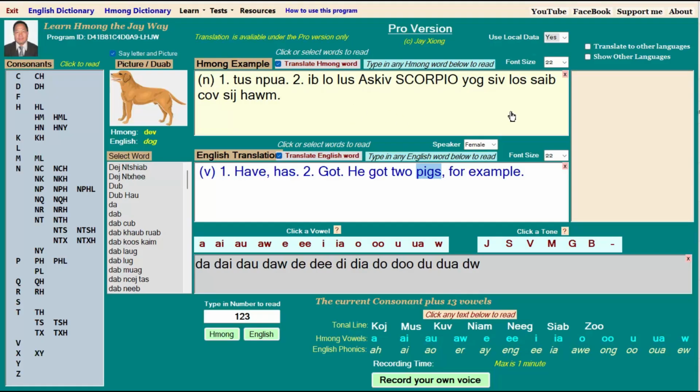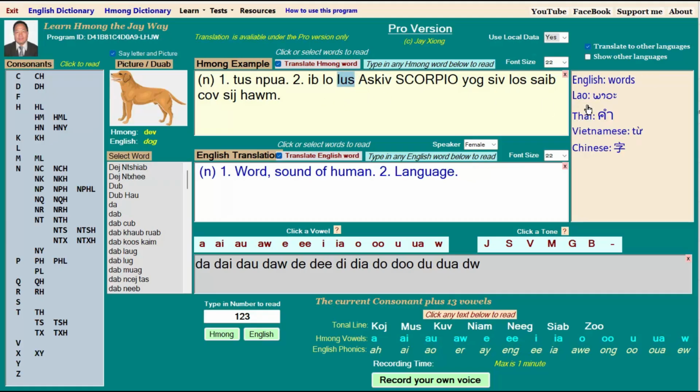Additionally, you can use the translation into other languages. So for example, if you click on show languages, currently English, Hmong, Lao, Thai, and Vietnamese are checked. I'm going to check Chinese for translation as well. To close this, just uncheck this. It'll still be there. But the most important thing is you have to check this box, translate into other languages. Once you do that, if you click on any of the words here, it translates into these languages.